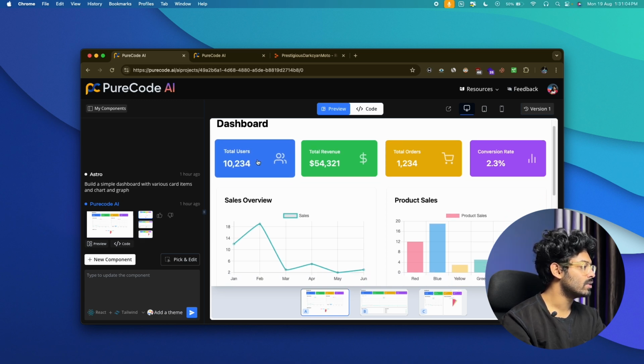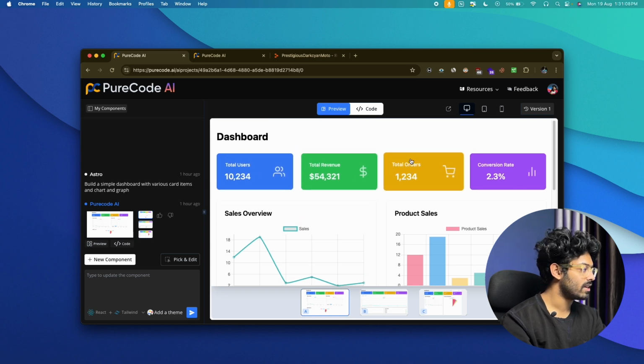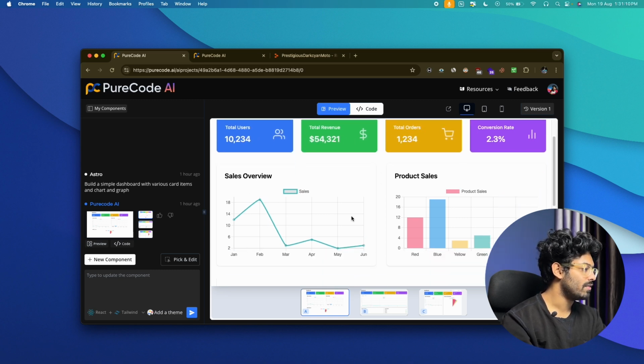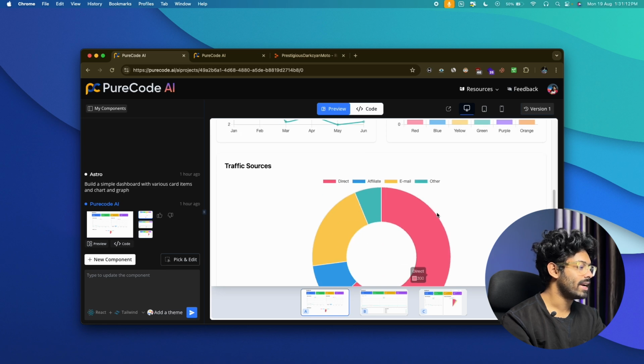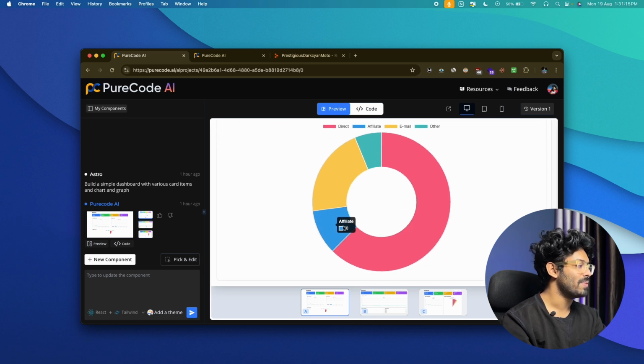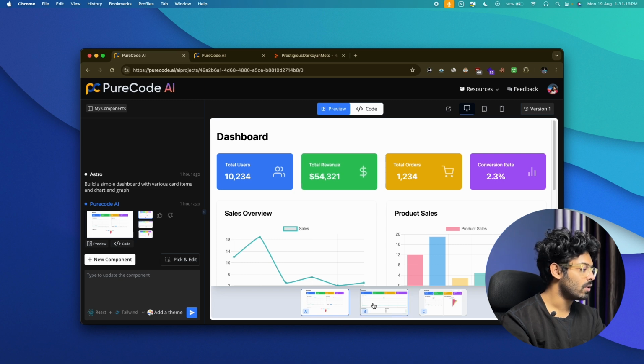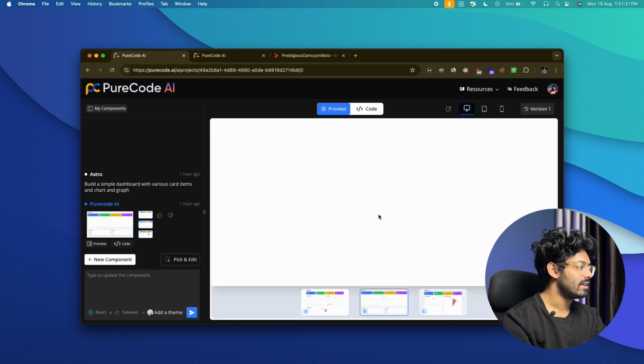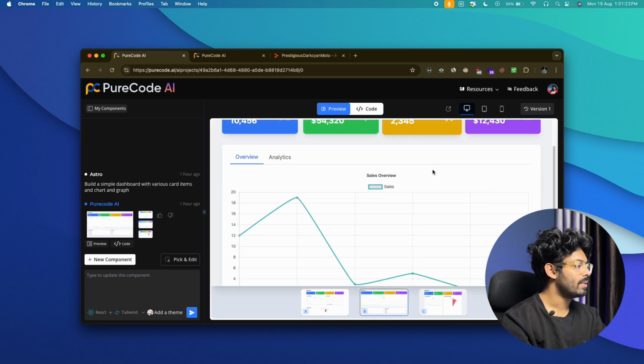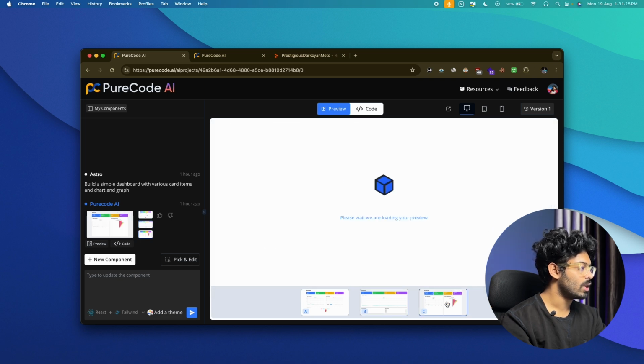We have total users, revenue, orders and conversion rate, different colors, we have hover effects to it, we have a sales overview chart, then we have a bar chart, then we have like a pie chart with, you know, oh my god, this is absolutely stunning. And we have like 3 variations of this one. So if you go ahead and click on this one, you can see a slightly different variation. For this one, the alignment is a little different, and here we also have a third one.